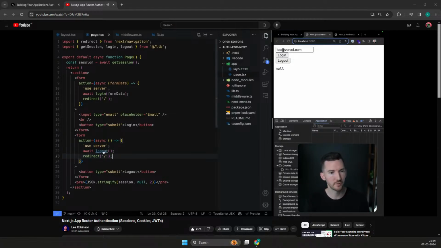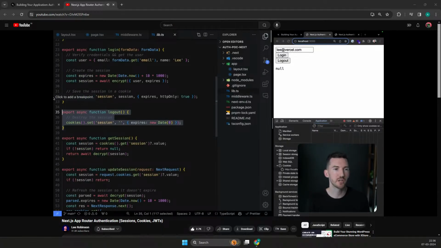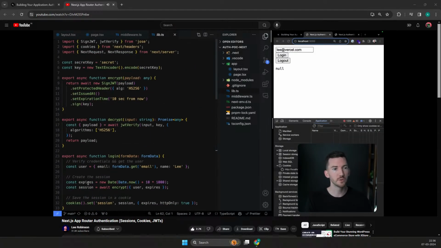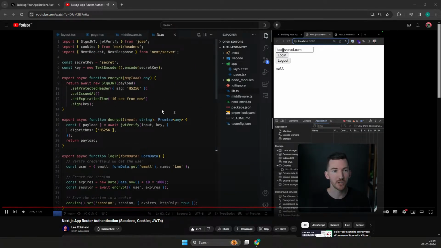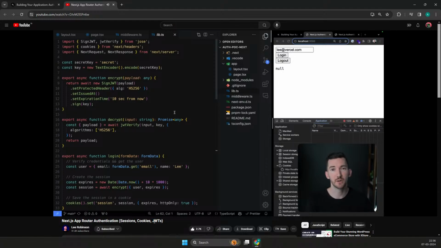And if we click into the logout function, all this was doing was calling the Next.js cookies function, and it was essentially destroying the session. So this file is really all it takes for the most minimal session-based authentication inside a Next.js application. You're reading your values inside of your page. You are using a middleware to refresh that information.